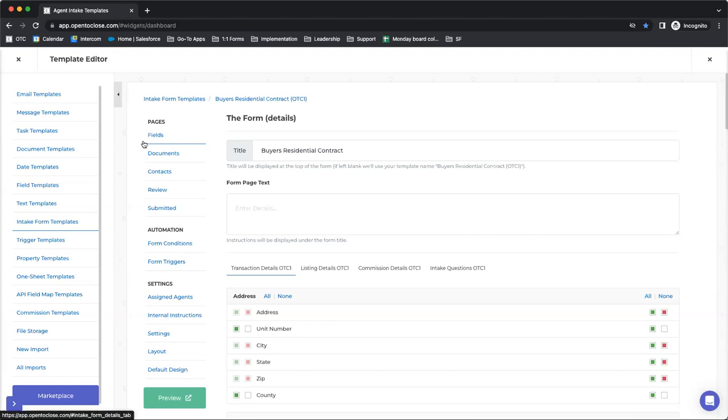If any of you are using that, you may see some similarities here. With our intake forms, the first thing we have here is our fields tab. And one of the main questions we get is, what fields do I select here? The normal rule of thumb is, what fields do you need on your property record every single time? Those are the fields that we would want to have selected.